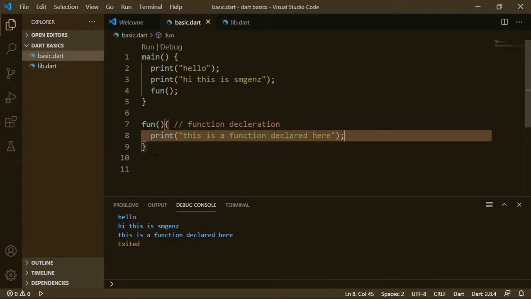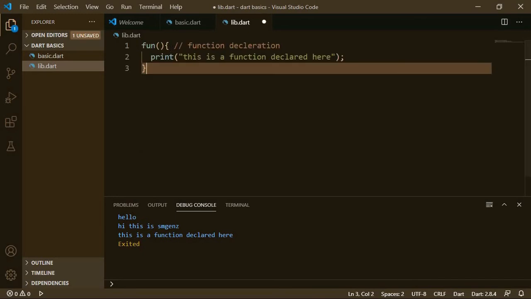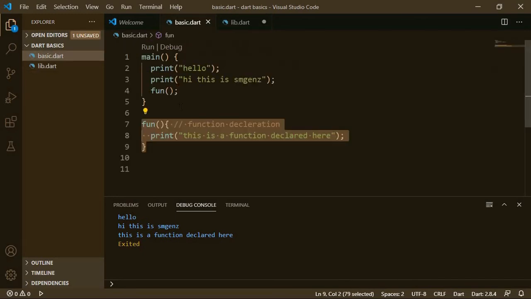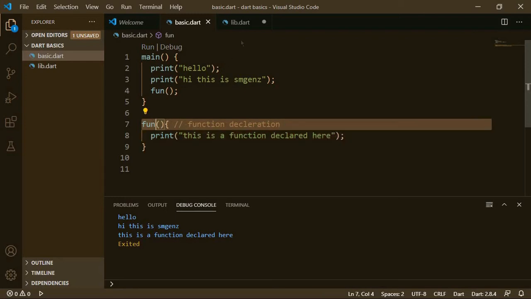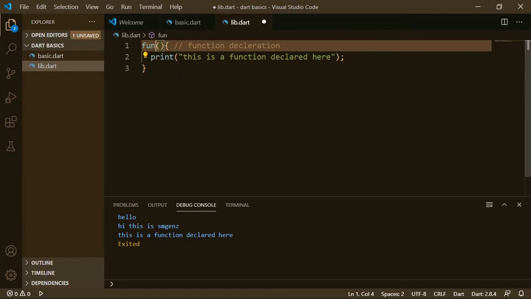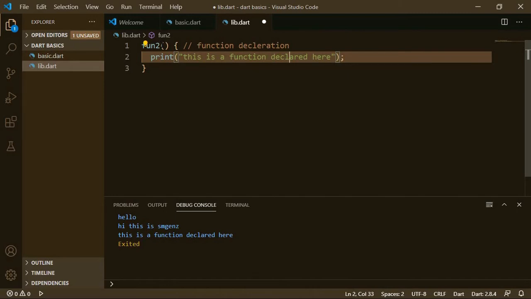Let me copy this function. Okay, paste it. But in a single piece of code, you cannot have two functions with the same name, so we need some function 2. Okay, this is our function 2, and in this just type: this is a function in another file.